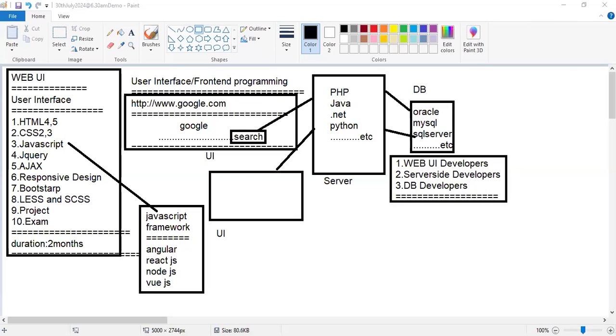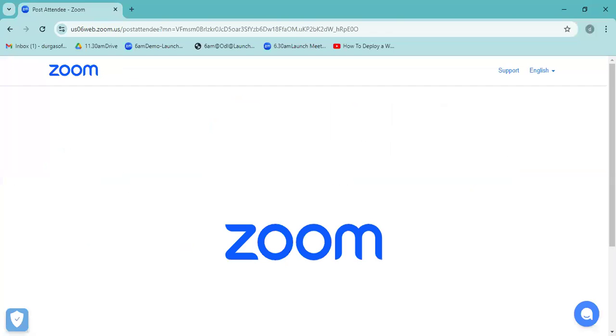Okay, so here you can't see my screen. Okay, one second. Thank you for the information. Here, this is my screen.